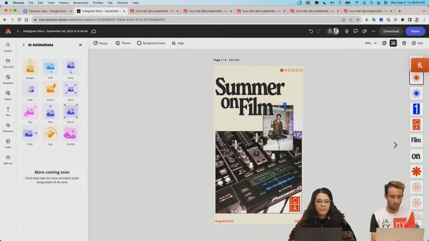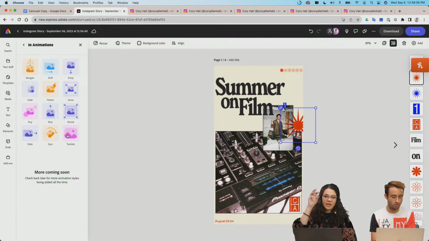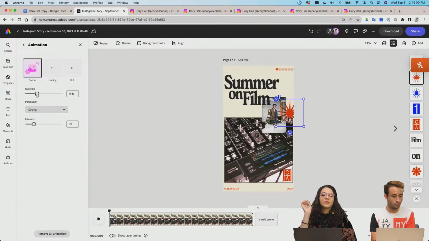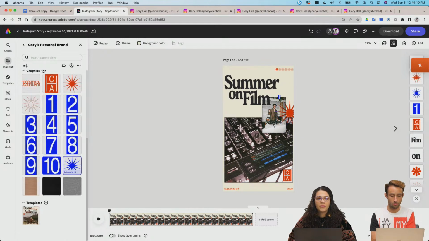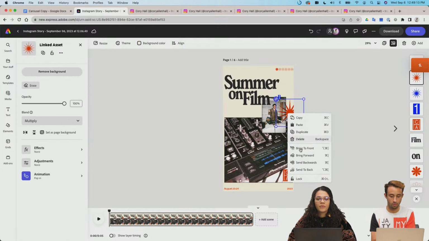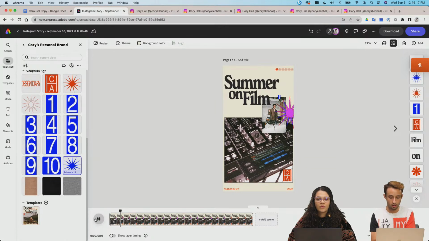Spin or pop could be cool because it'll add a little bit more personality than it just flashing in first, unless you want it to drop in, because I kind of like that. It looks like a camera flash to me. Okay, now I'm going to, let's just see. Interesting. It's subtle.